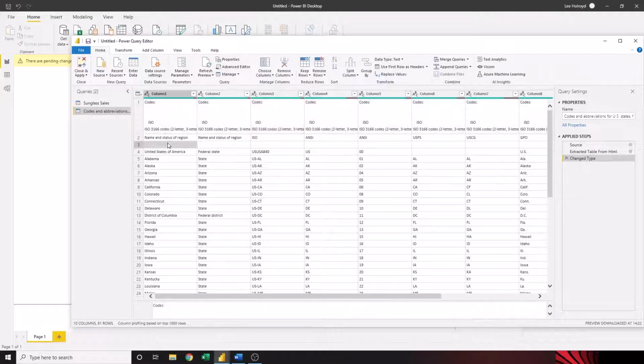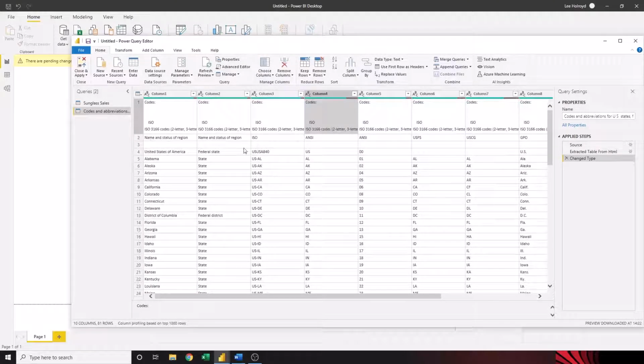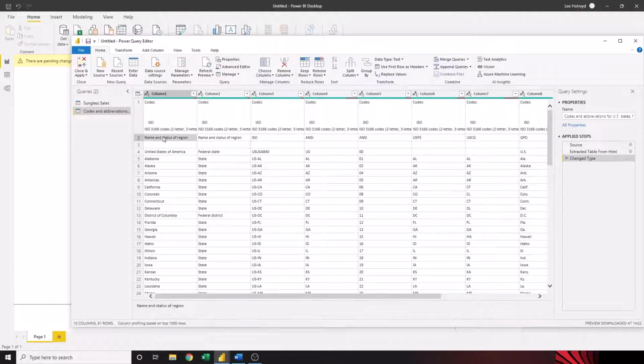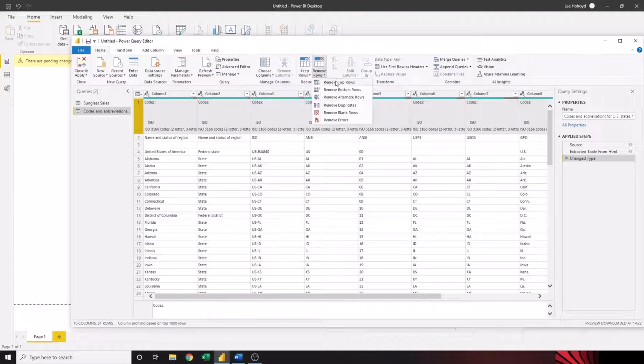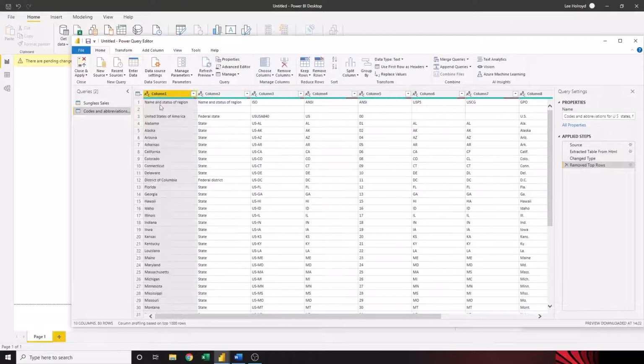So we want to get rid of this top one to start off with, don't we? Because we don't need this bit of information, we just want this information here. And then if you look at this one, this is our column names that we want. So we want to be able to look at the name of the region and all that sort of stuff from there. So what I will do is click on the top one here, number 1, and then go to remove rows, remove top row, and it will get rid of this one here.